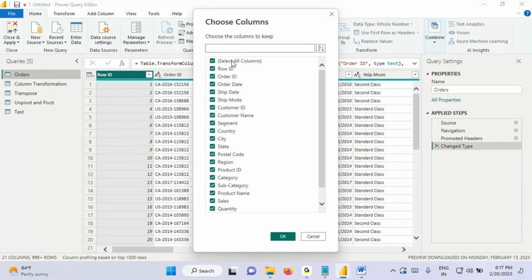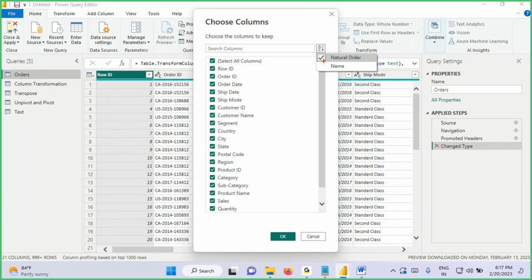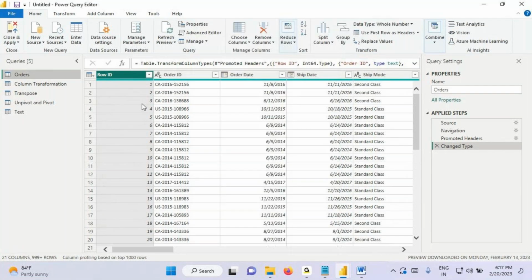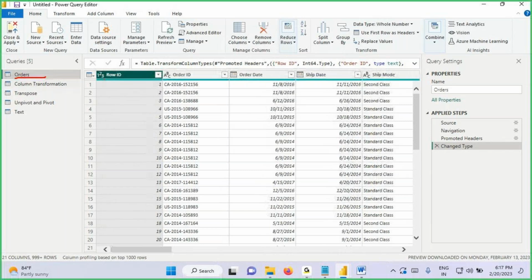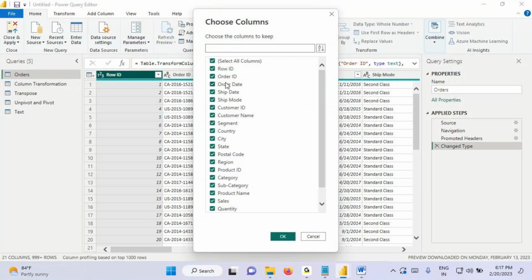Now the list is in which order? Natural order. Natural order means, what is the first column you have in the orders table? Row ID. What is the second column? Order ID. Third column? Order date. So 1, 2, 3. This is natural order, source order. Sometimes selecting the columns in the natural order is difficult.